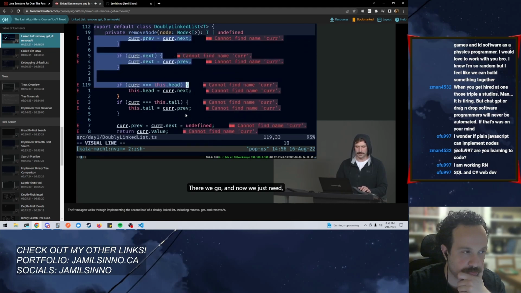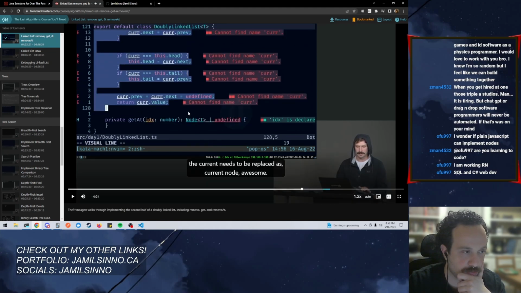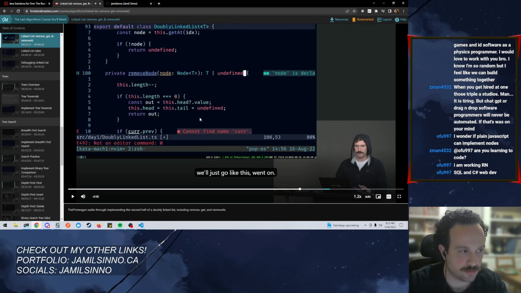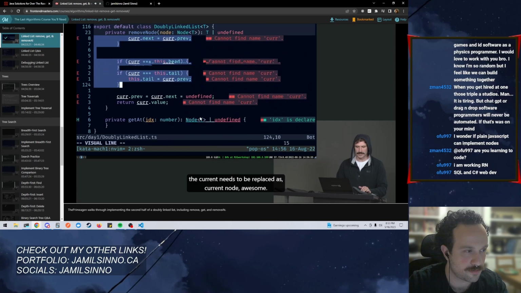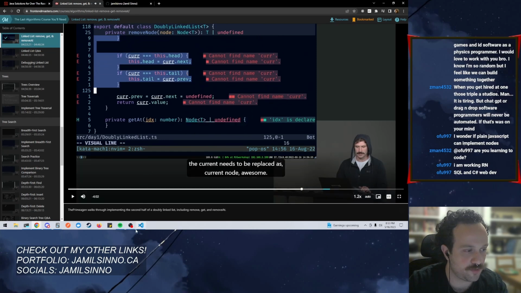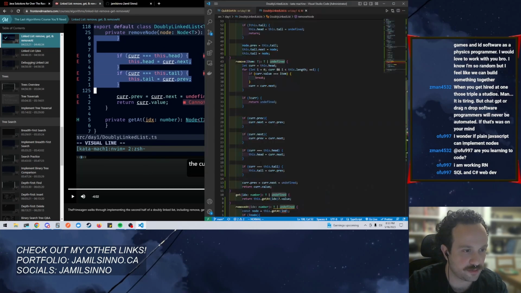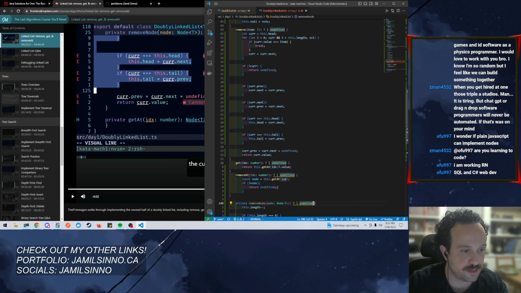And now we just need the current needs to be replaced as... Oh, so he pulled all the way down to current.value here. Return undefined, current.previous, current.next. Current.previous, current.next. Oh, he did the whole thing.